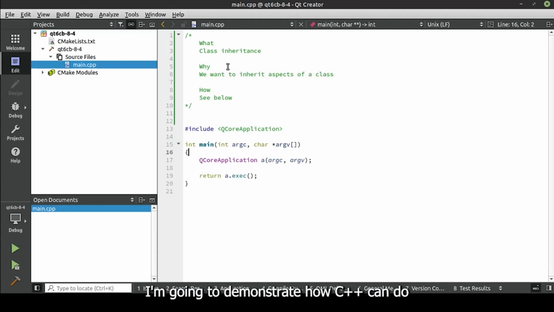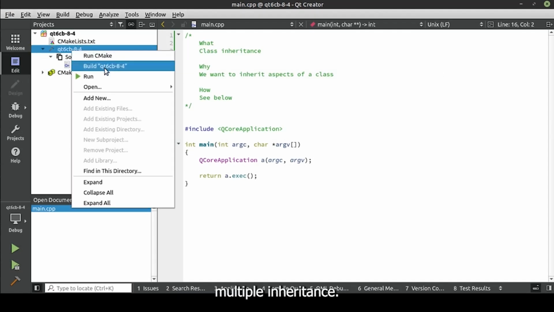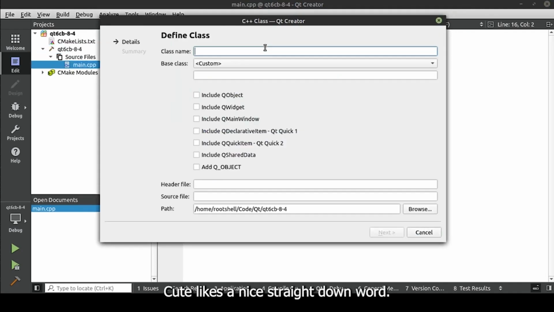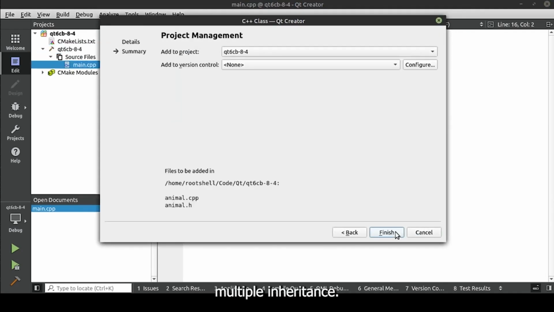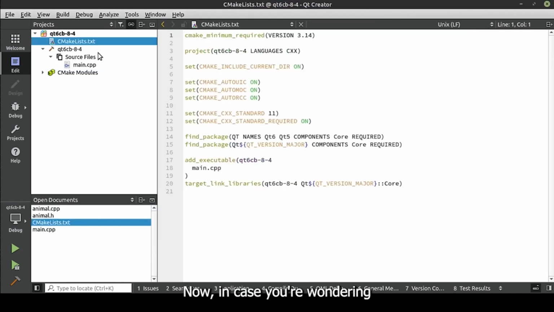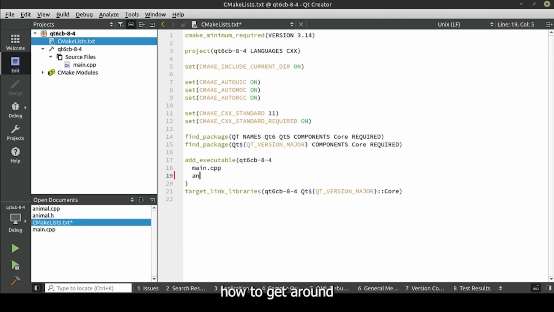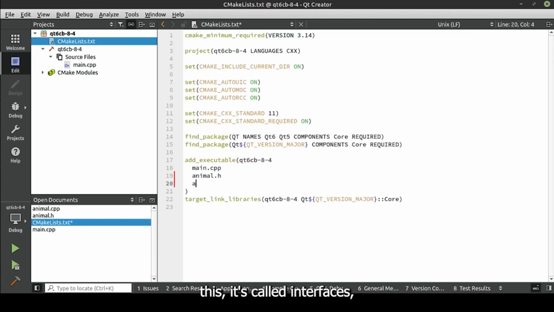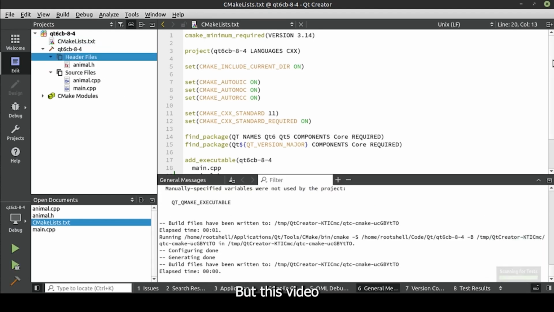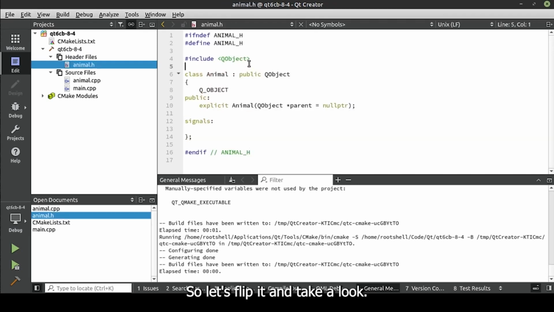I'm going to demonstrate how C++ can do multiple inheritance, but Qt does not like doing multiple inheritance. Qt likes a nice straight downward line. It doesn't like doing this multiple inheritance. Now, in case you're wondering how to get around this, it's called interfaces, which is something we'll talk about in another video. But this video is talking about inheritance. So let's flip over and take a look.